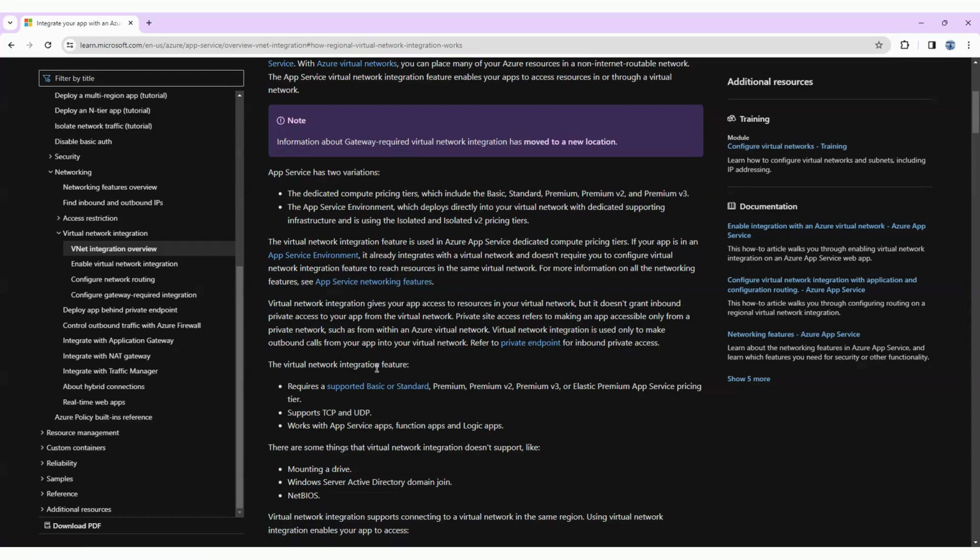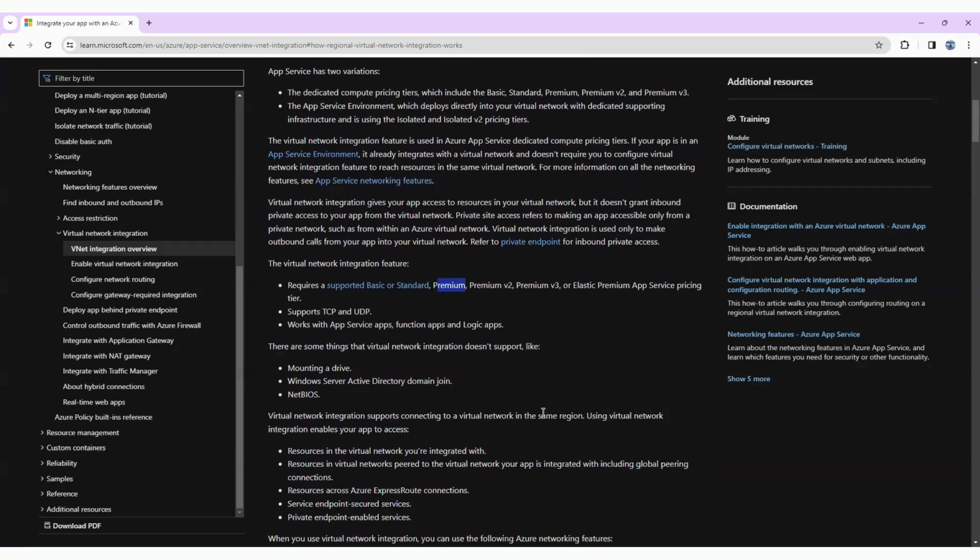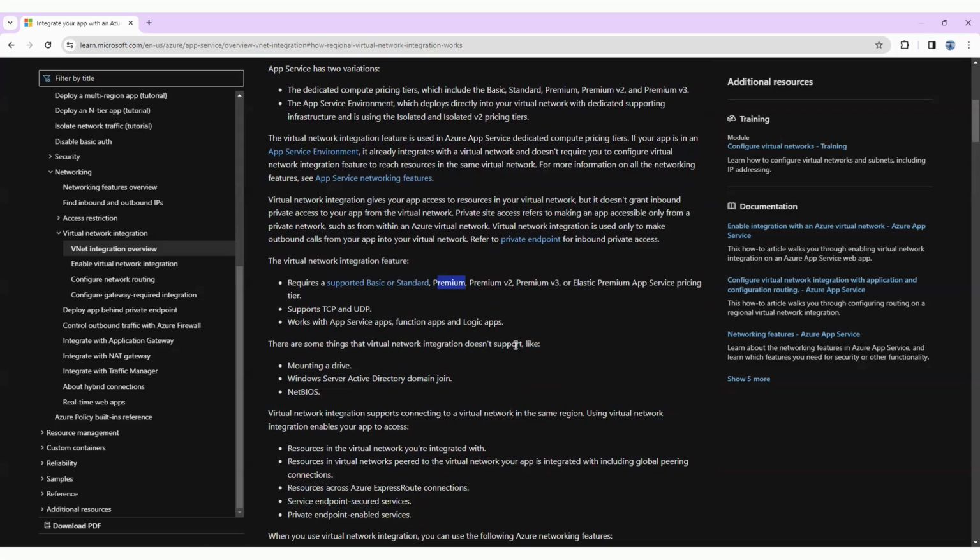The virtual network integration feature requires a supported basic or standard, premium, premium version 2, premium version 3, or elastic premium app service pricing tier. And the app which we have, which is Web App 1, is on a premium tier, so we are on the right requirement. Supports TCP and UDP, works with app service apps, function apps, and logic apps. There are some things that virtual network integration doesn't support, like mounting a drive, Windows Server Active Directory domain join, and NetBIOS. Virtual network integration supports connecting to a virtual network in the same region.